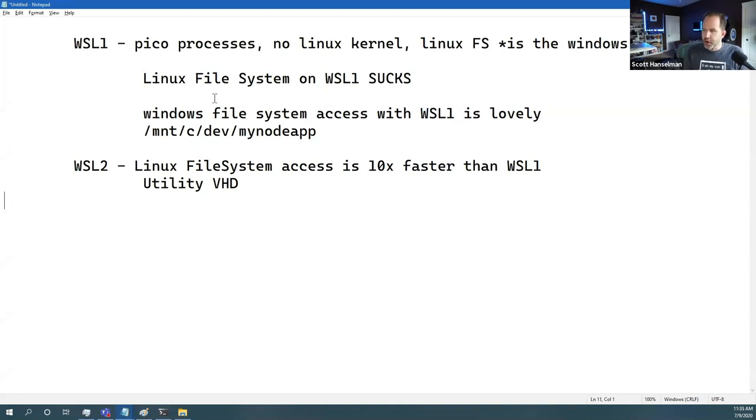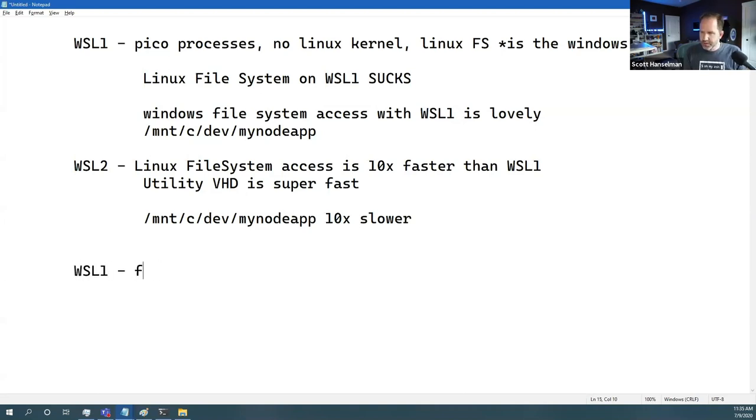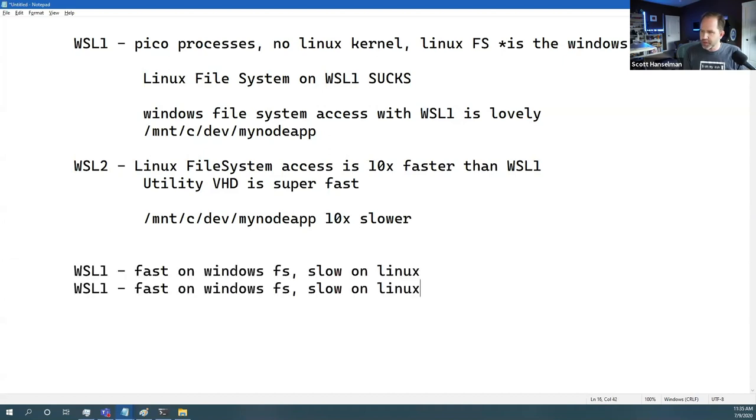Now, here's where it all goes to heck. And you'll see why this is both interesting and also tragic. Now I'm running a real Linux kernel on real Linux, which is lovely. It's super fast in a Linux file system. But if I go and access /mnt/c/dev/my-node-app now, 10x slower. So WSL1: fast on Windows file system, slow on Linux. You see where this is going. WSL2: fast on Linux, slow on Windows.